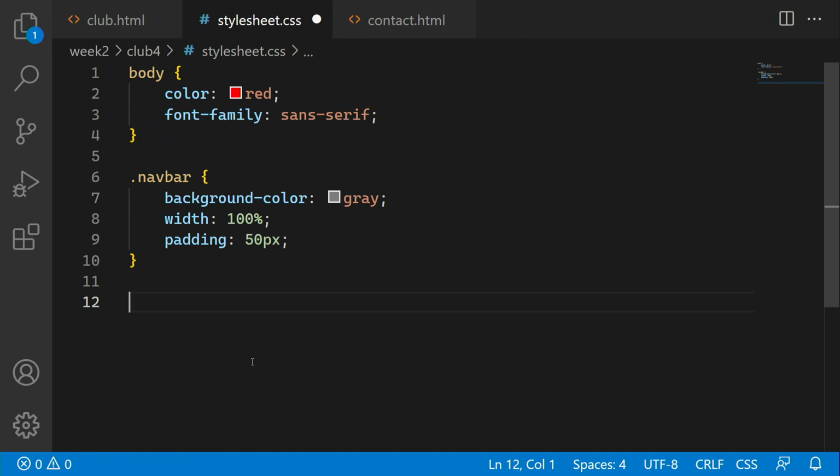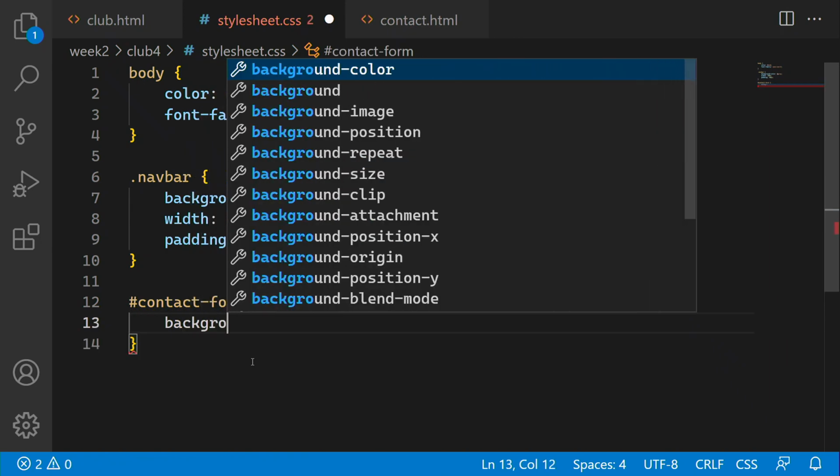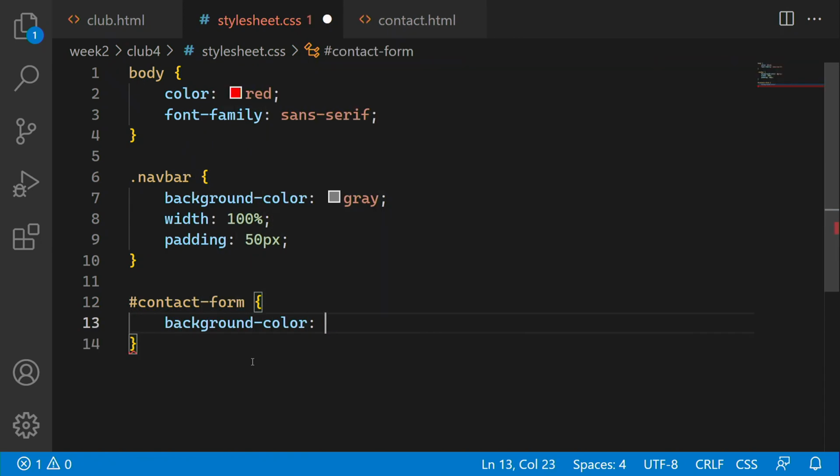So if I say hashtag, I can select based on ID, right? Period for class, hashtag for ID. And so I can say, hey, maybe I'll grab the contact form, and I'm going to give it a background color. And you can actually define your background color very specifically using RGB.